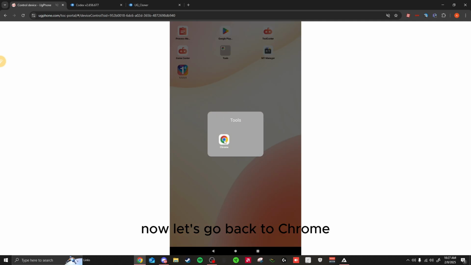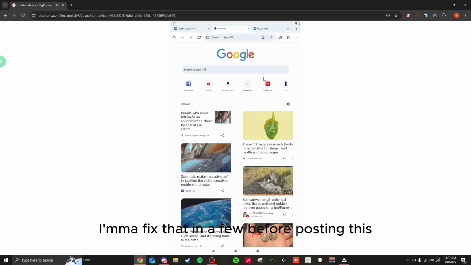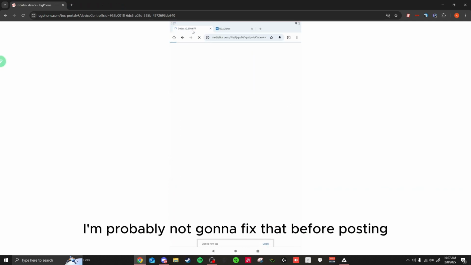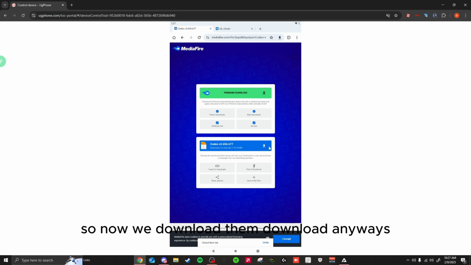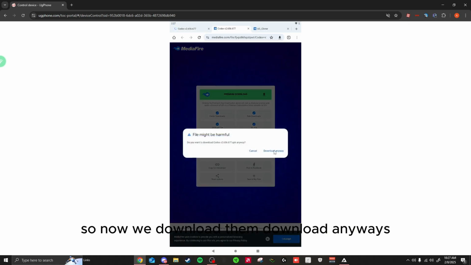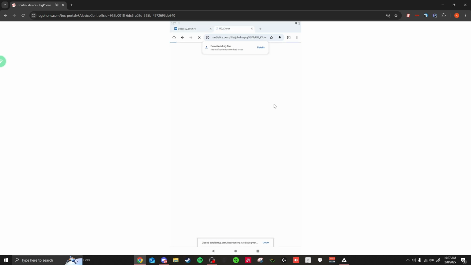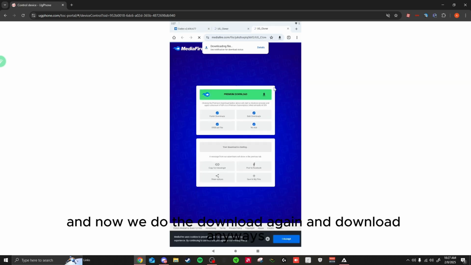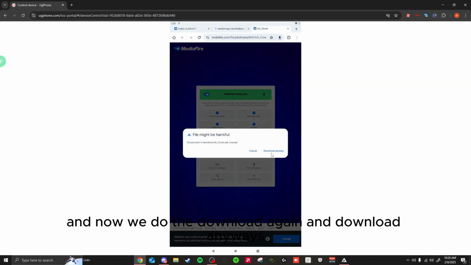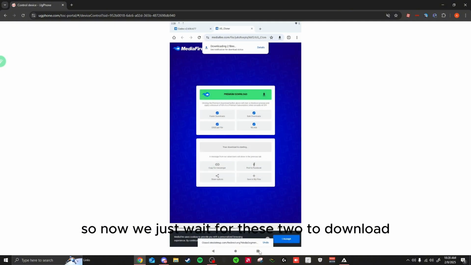Anyways, now let's go back to Chrome. I'm gonna fix that before posting this. I'm probably not gonna fix that before posting it. So now we download them. Download anyways. And now we do the download again. And download anyways. So now we just wait for these 2 to download, which is fine.